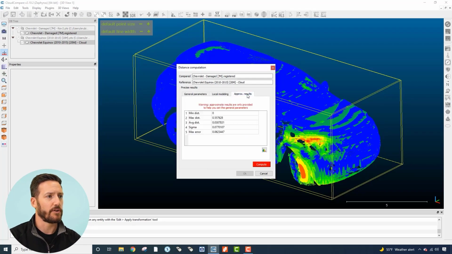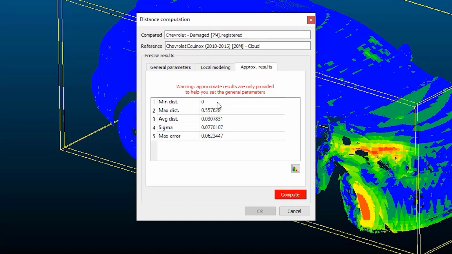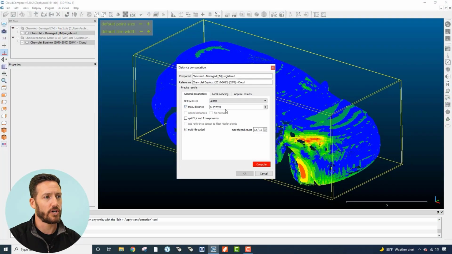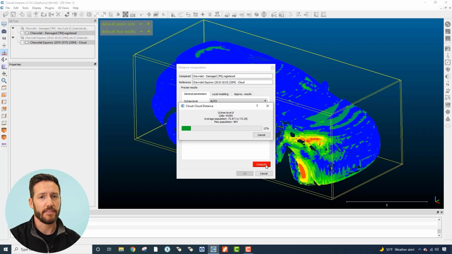If you look at approximate results, it says the minimum distance is 0, the max distance is 0.56, and now when you go back to general parameters, you can set what you want that max distance to be in this computation. I generally just let CloudCompare establish what that is and move forward with that and have had good results. So now if you click compute, it'll do the final calculation. This takes a little bit more time, somewhere between 30 seconds and a minute, depending on how many points you have.